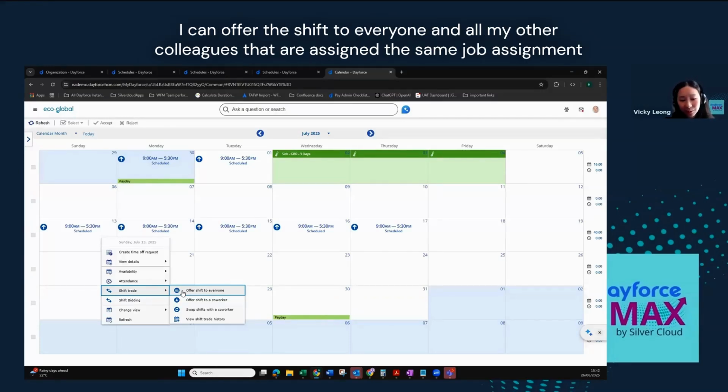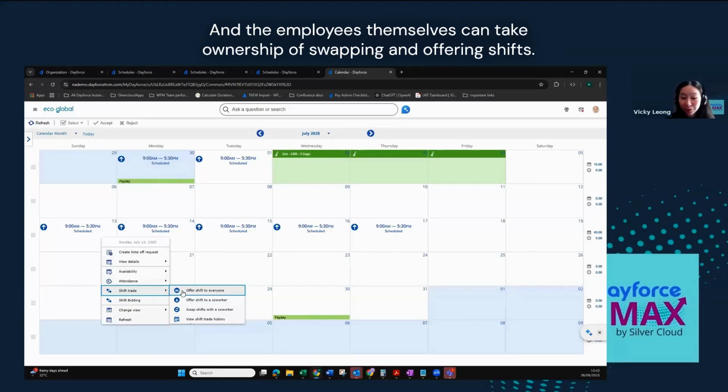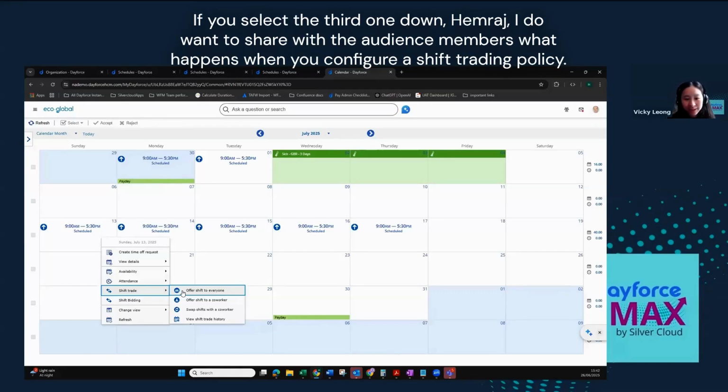I can offer the shift to everyone, and all my other colleagues that are assigned to the same job assignment and part of this location will then get a prompt to say Adam has a shift available open on the 13th, and the employees themselves can take ownership of swapping and offering shifts. If you select the third one down, Hemraj, I do want to share with the audience members what happens when you configure a shift trading policy.